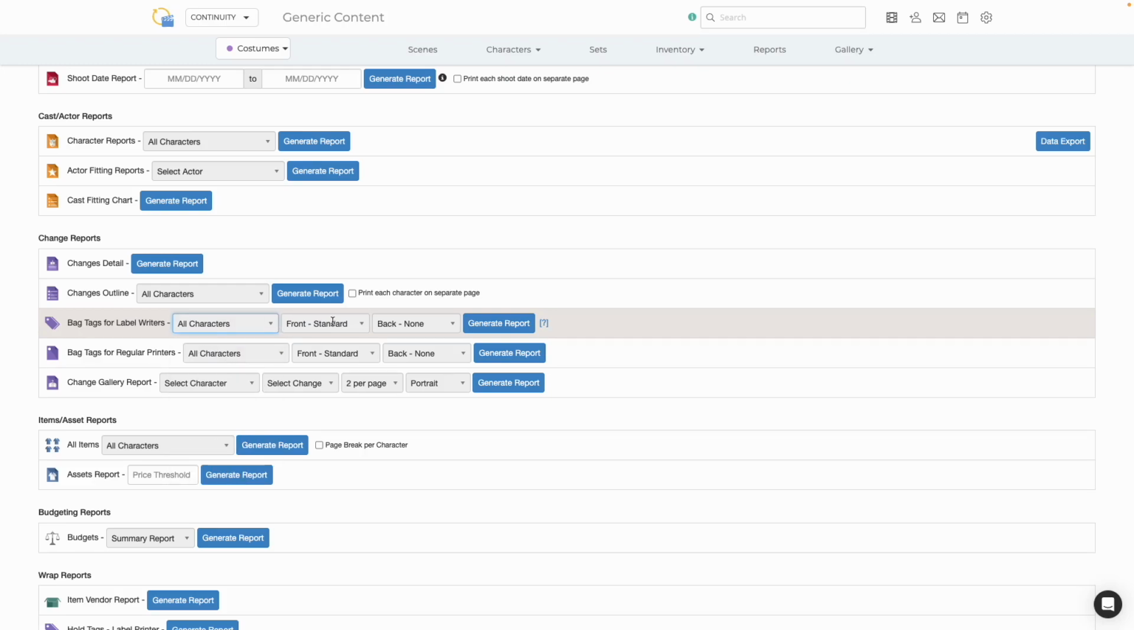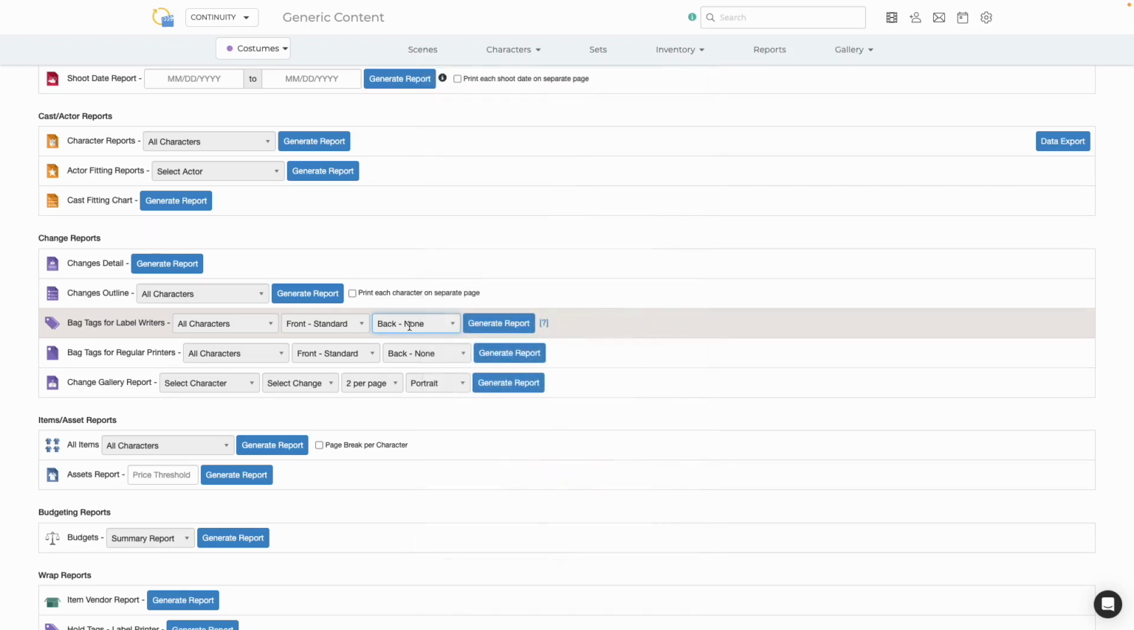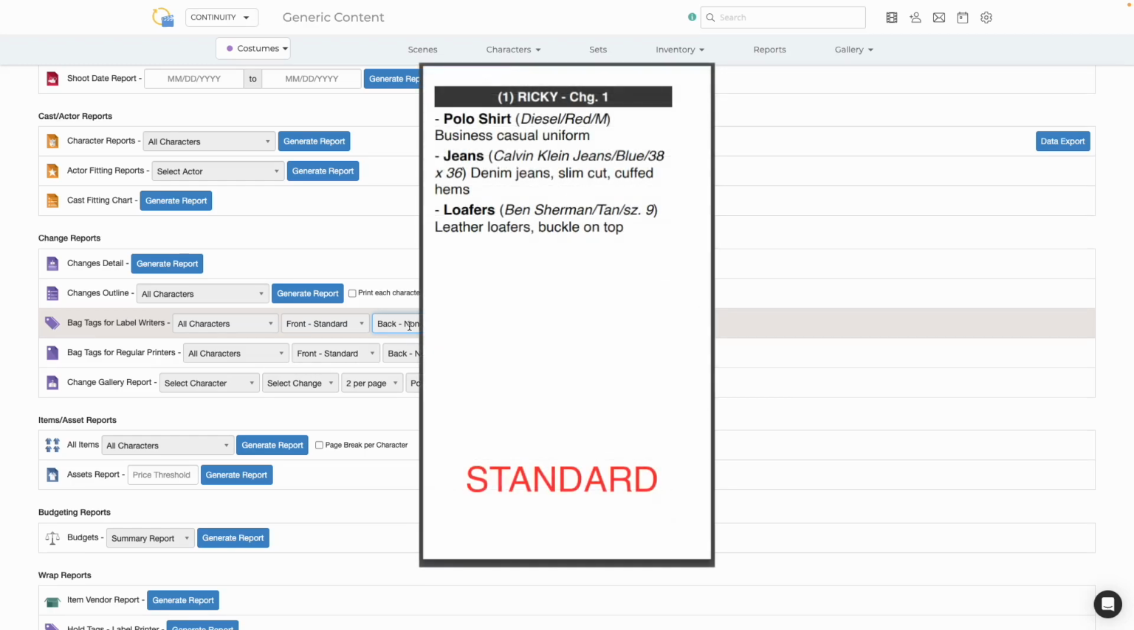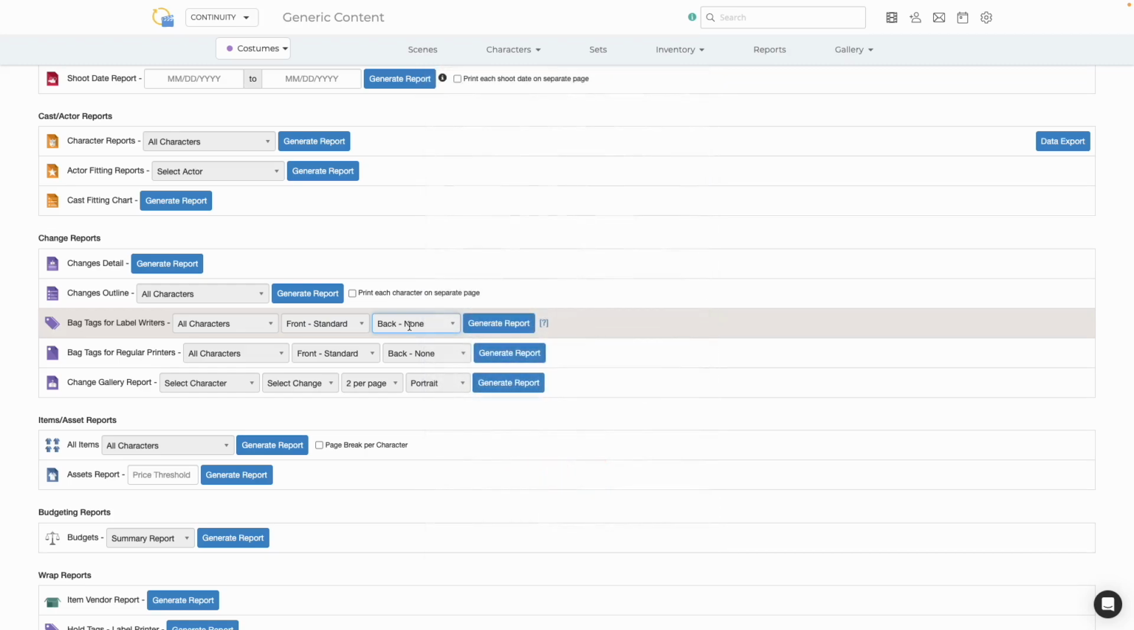Next, choose the level of detail that you'd like on both the front and back of the tag. Front options include Standard, Detailed, Basic, and None. Back options include Standard, with change description, and None. The most detailed report can be generated by selecting Front Detailed and Back with change description. Once you've made your selections, click Generate Report. The report will open in a new tab where you can print to your desired printer.